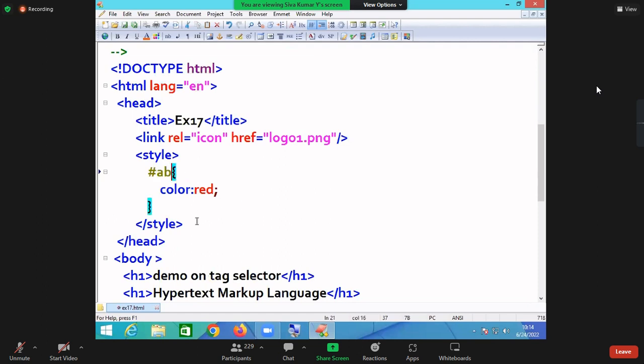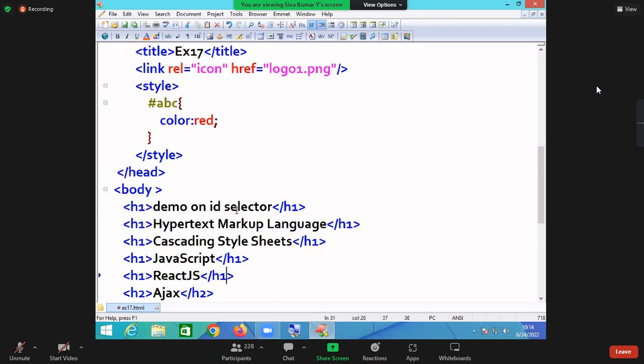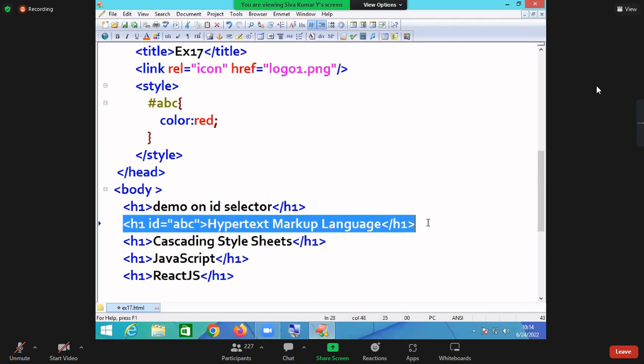So I'm going to take some name, ABC, for easy pronunciation. Color is red. But for what purpose did you define this ID selector, sir? That I only know because I am the creator, the designer. Then I have to inform the browser. How? Like this. A lot of H1 tags, H2 tags are available, sir. On whichever tag you want to apply it, go to that tag. ID equals ABC. The style you defined inside ABC is applied on the first H1 tag.